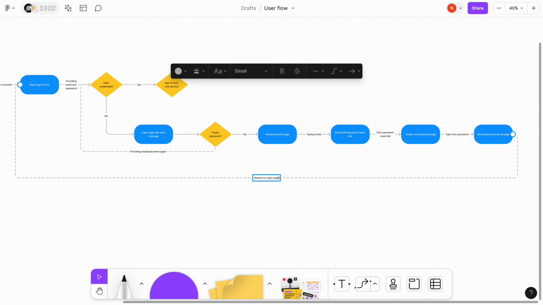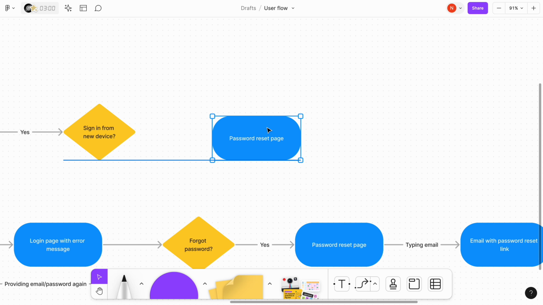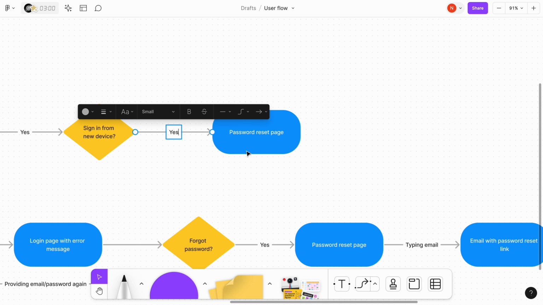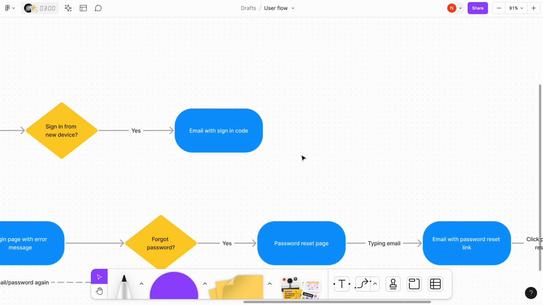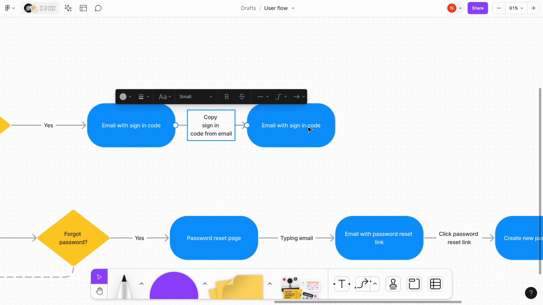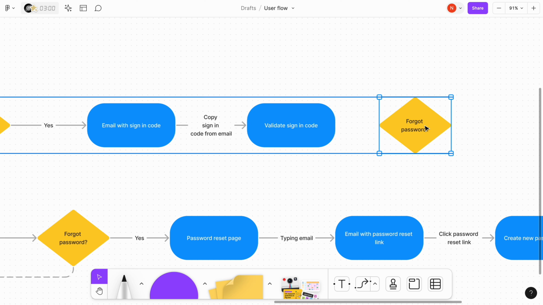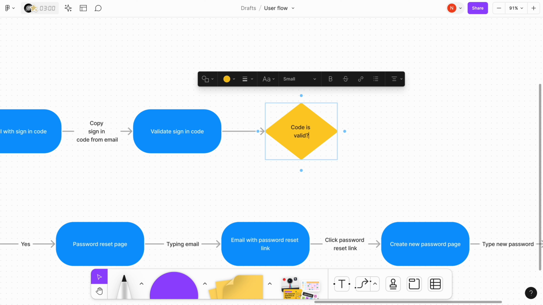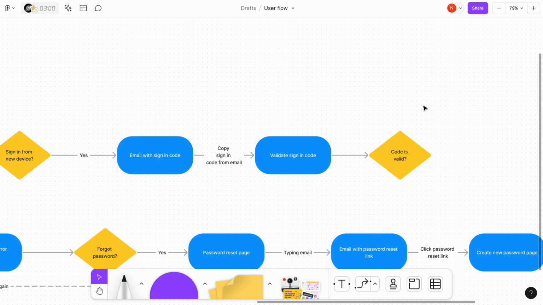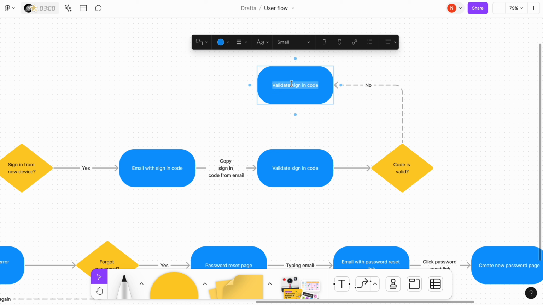Now, let's cover the path when the user tries to log in from a new device. If that happens, we need to send a confirmation code to the user's email for security reasons. The user should copy the code from email and submit it to the form. The decision point will be, is the code valid? If the user provided an incorrect code, we need to show an error message. And the user should be able to resend the code again to the email.